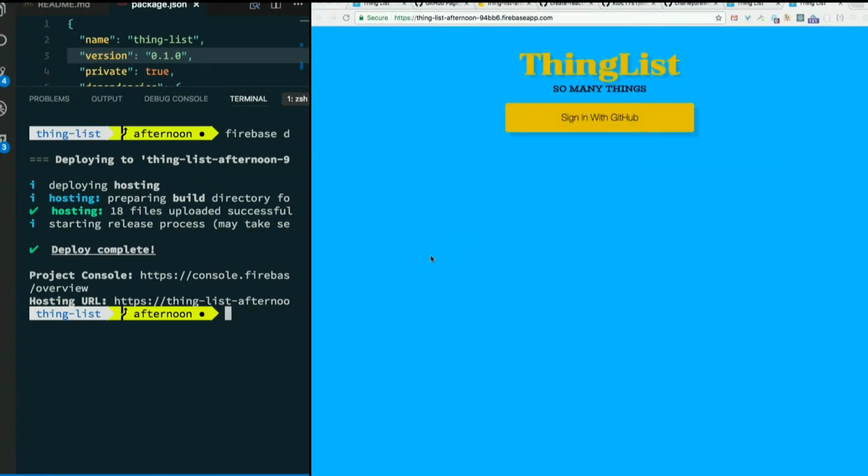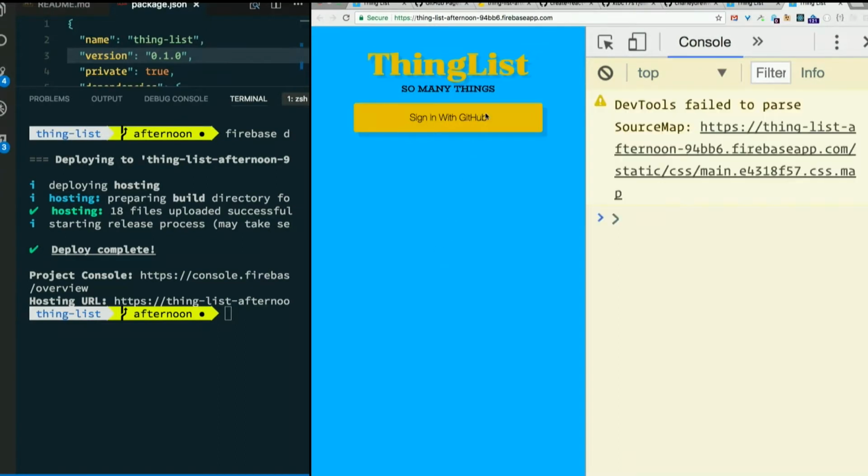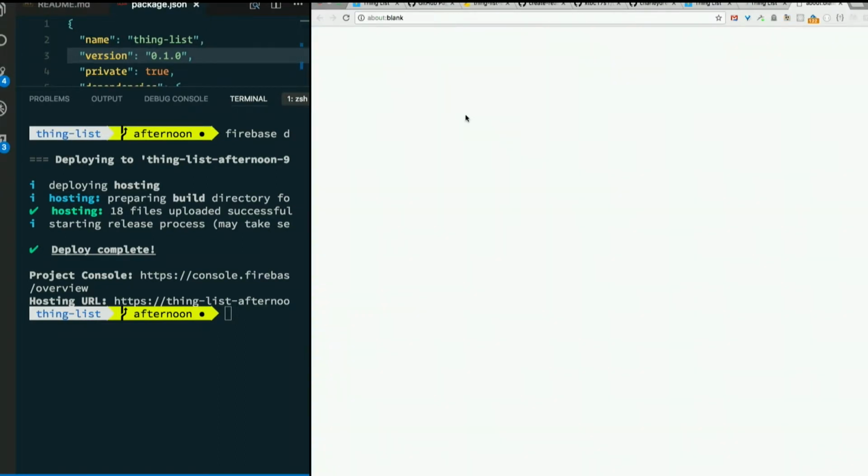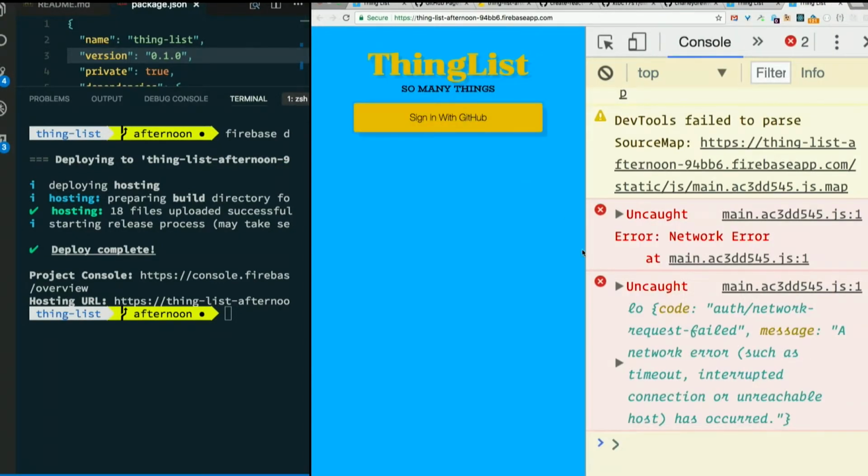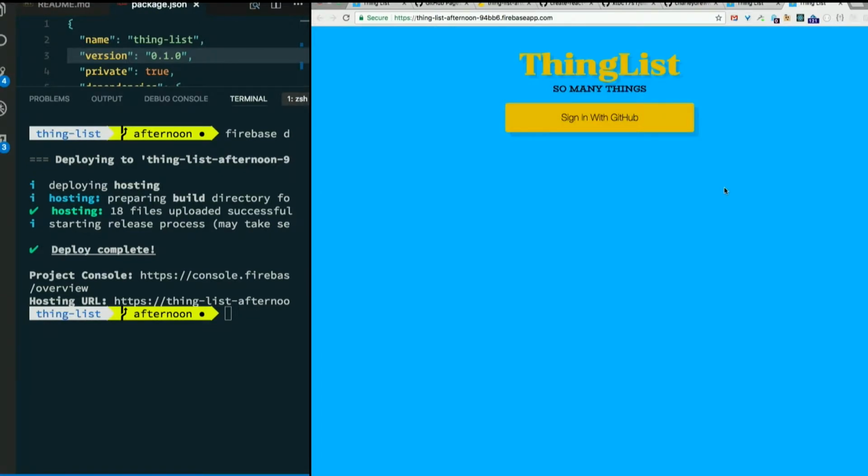See if it works. Sign in with GitHub. Open up our... it appears not... Yeah, it went. I'm getting a network error, which I'm not going to worry about right now, but that's how you deploy to Firebase.